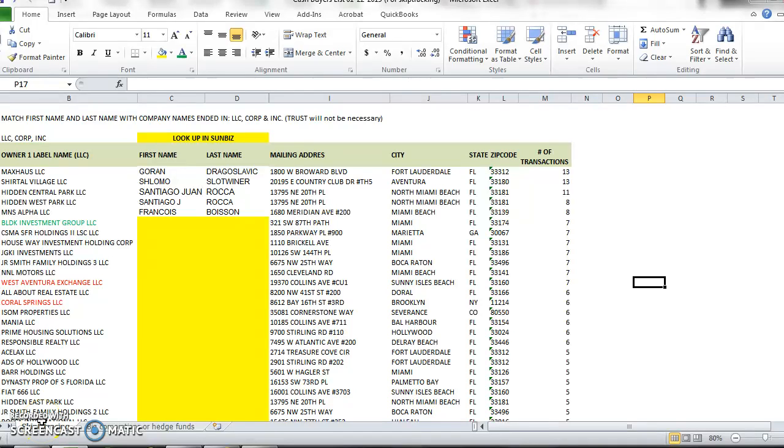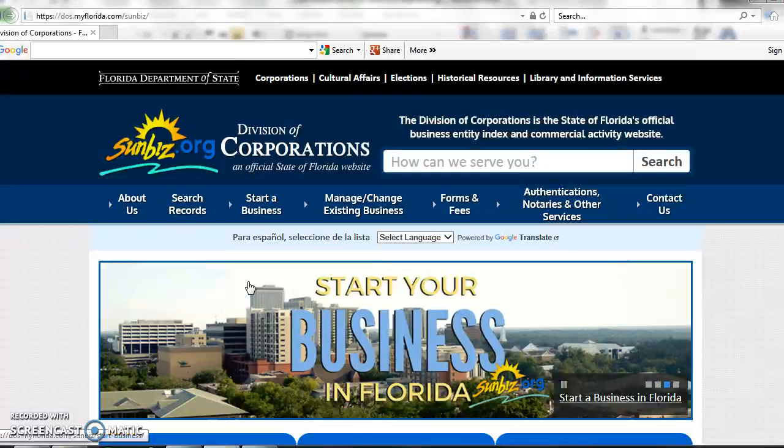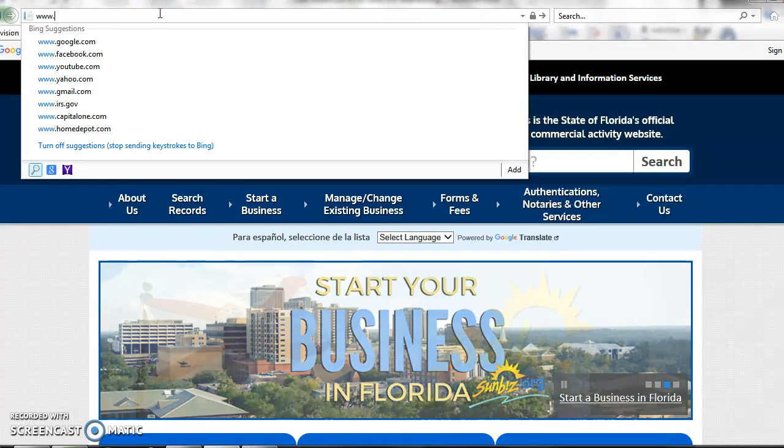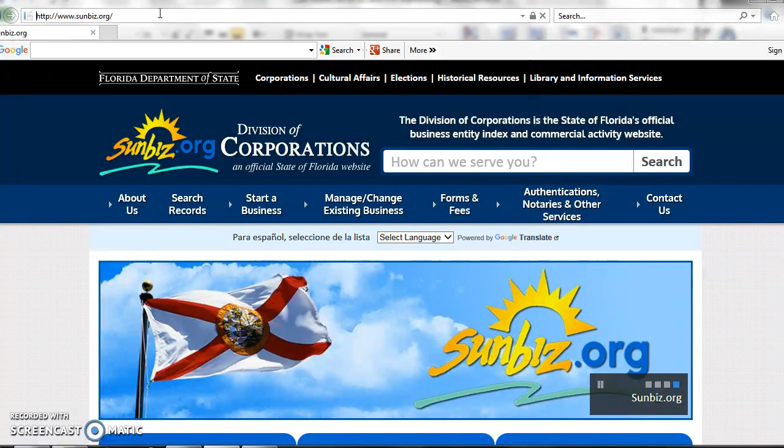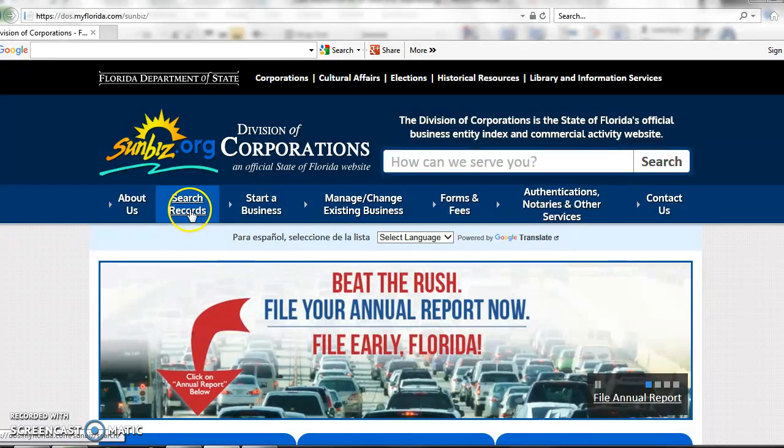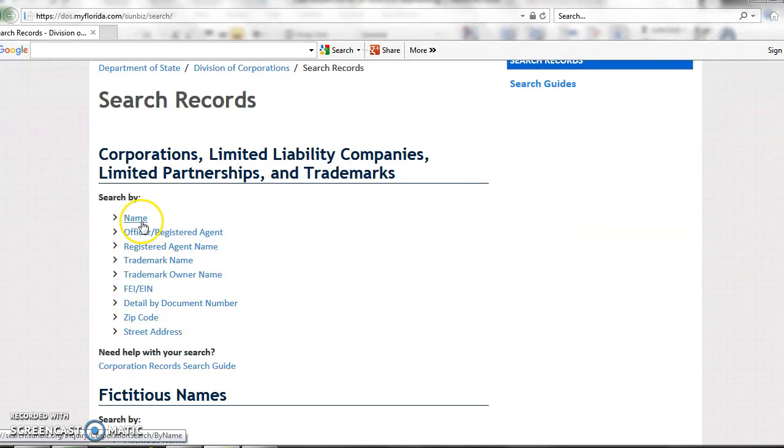Okay, so explaining what this job is about is very simple. First of all, we have an Excel spreadsheet with all the information needed, and we also need to go to this website, which is www.sunbiz.org, and then we're going to go to search records, and then we're going to click on name.